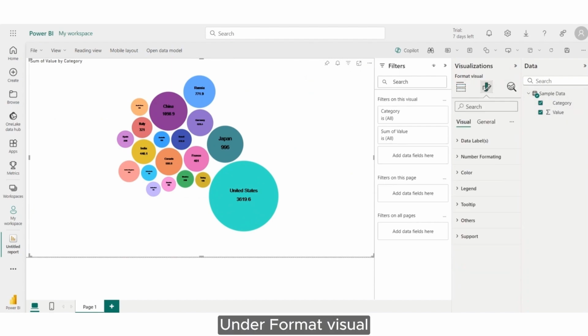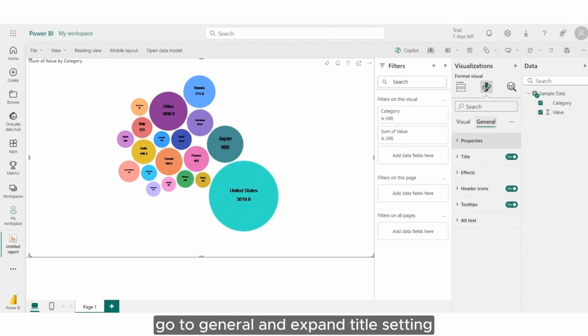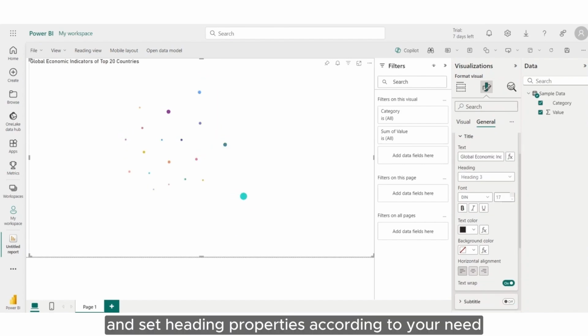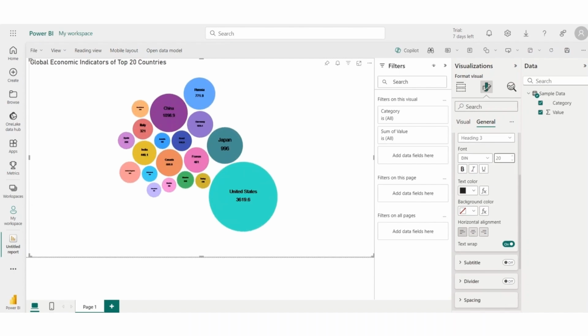Under Format Visual, go to General and expand the Title setting. Change the chart title and set heading properties according to your need.